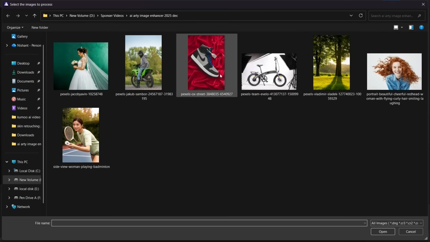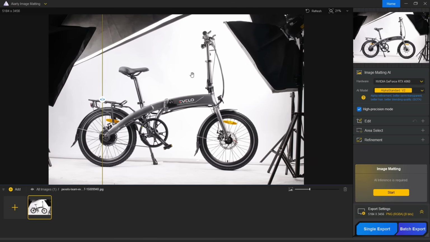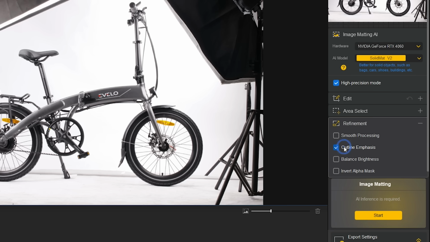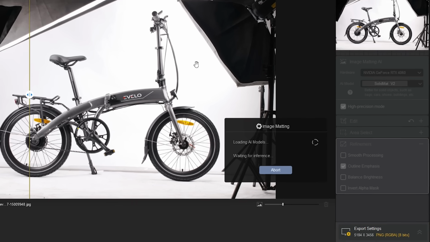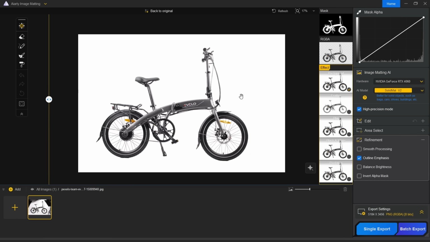Now I have this bicycle. Removing a background from this kind of image is almost impossible. So let's see if AIRT can do it. I'm selecting the Solid Matte AI model, turning on High Precision, and in the refinement menu, enabling outline emphasize. Then I click Start. And there you go, it's removed.